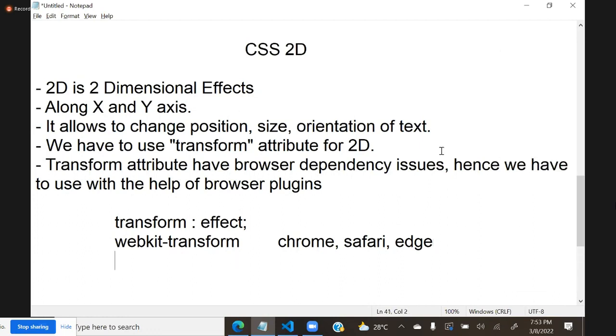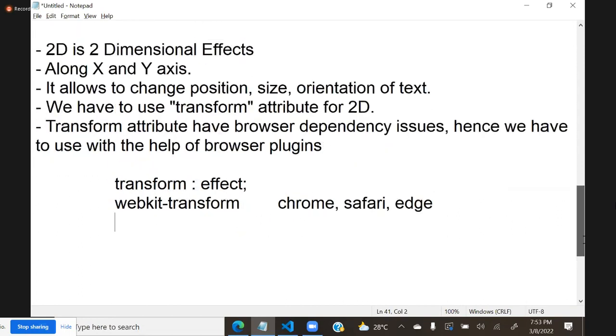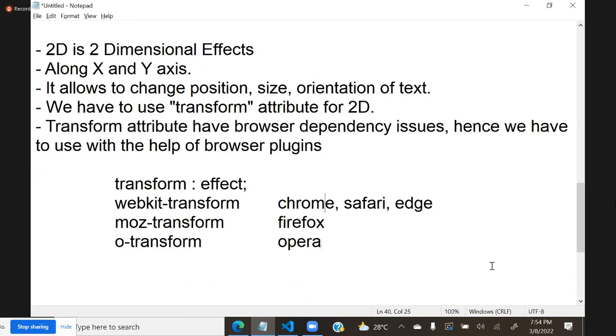So we have to use the prefixes like MOZ transform. This is for Firefox. We have to write O transform. This is for Opera. But actually now Opera is available with WebKit also. So we don't need to write O very much. We have MS transform. MS transform is for Internet Explorer.